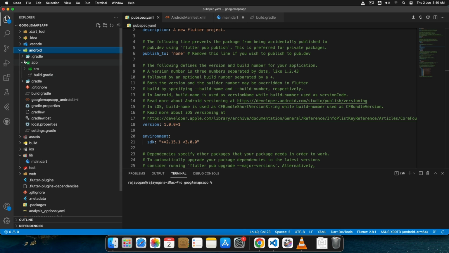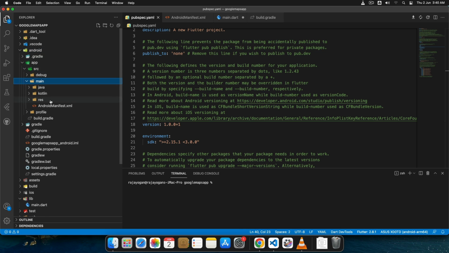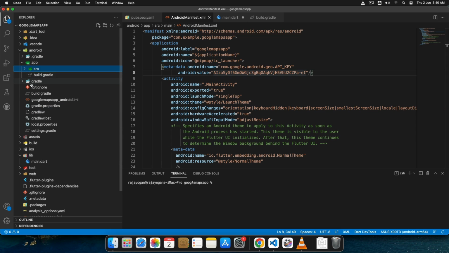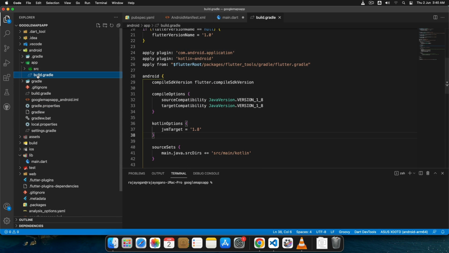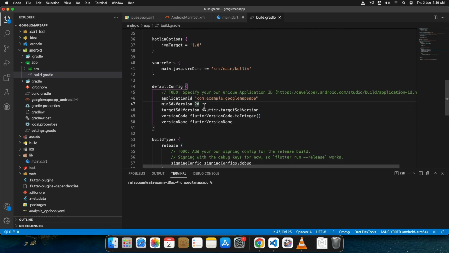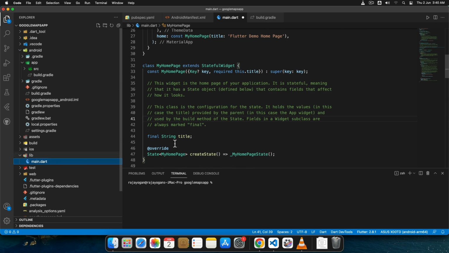Go to Android, app, source, main, AndroidManifest.xml, and then give the key here. I have added the key here as a metadata. Similarly, do that. And apart from that, you also need to get into build.gradle and set the minimum SDK version to 20. If it's 16, the app won't run, so just set it to 20. And yeah, that's about it guys. That's about it to get the app running on our mobile device.